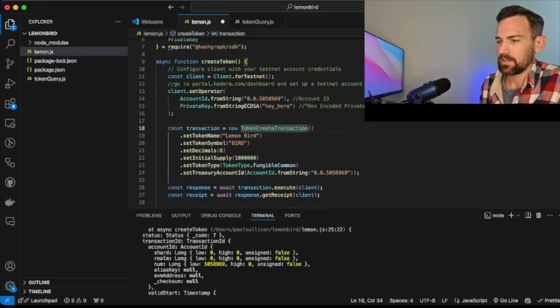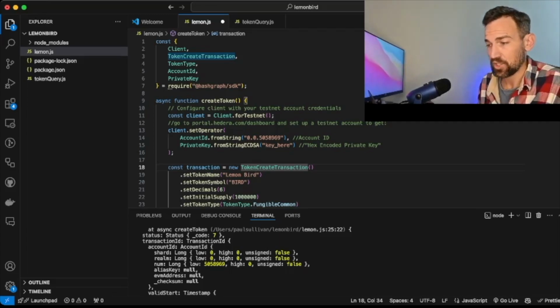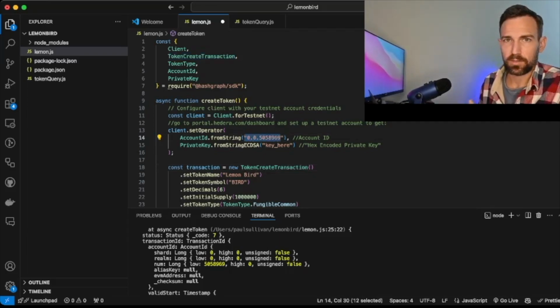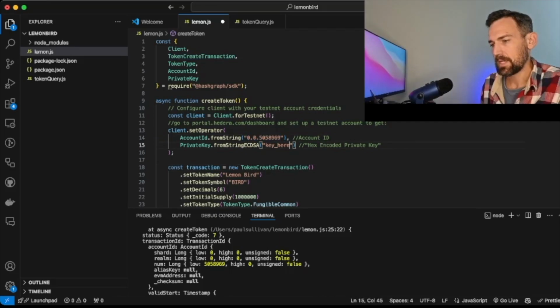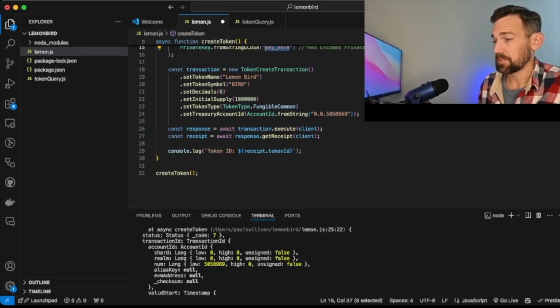And then this account is just something that you're going to go to portal.hedera.com/dashboard and set up a testnet account, assuming you're deploying this on the testnet. And you can just put your account ID here. I'll put all of this on GitHub, and your hex encoded private key here. Set whatever name you want, whatever symbol or ticker you'd like, and simply press enter. And I've gone ahead and done that.